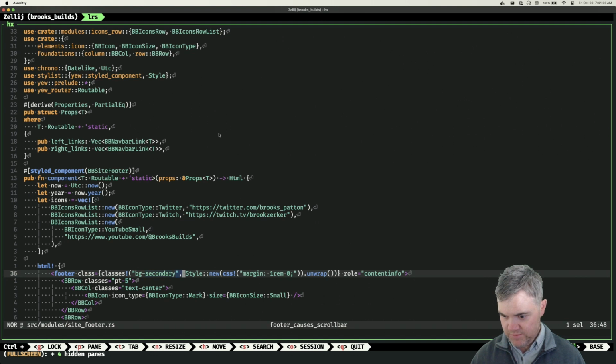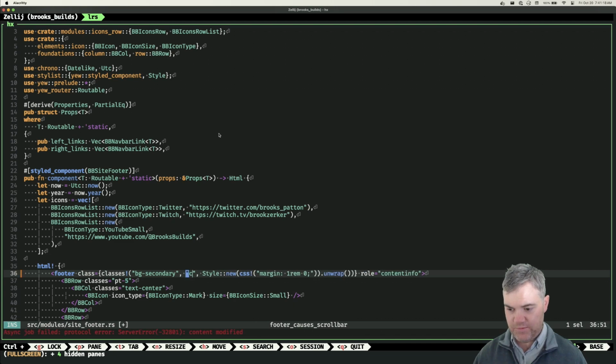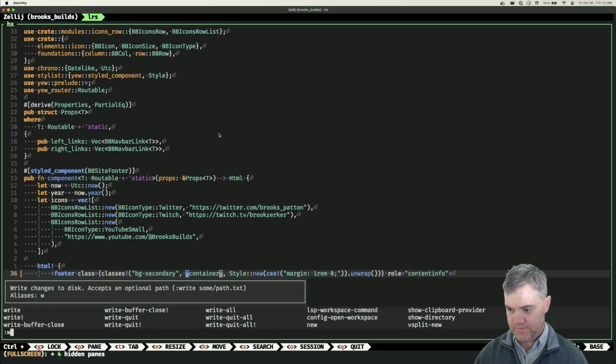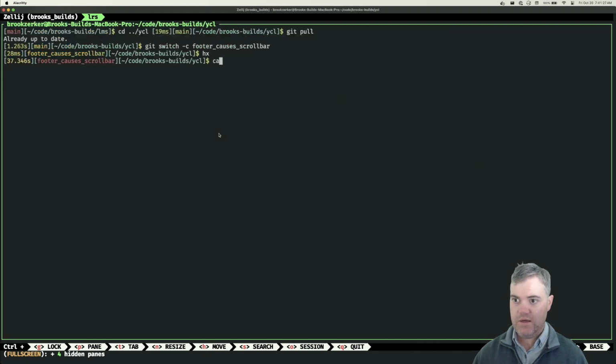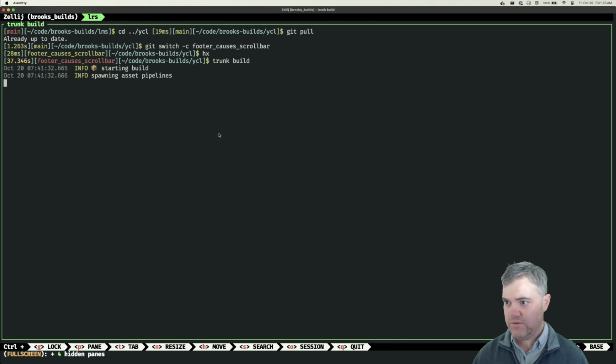So BG secondary, inline styles. Let's just throw in right here. This will be container. Okay, so if I save you, I need to cargo, no, I need a trunk build you.